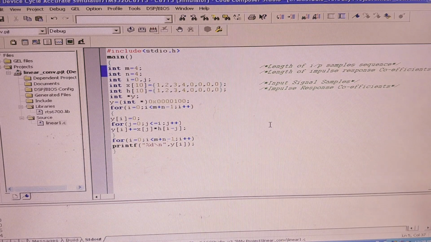Welcome students. Today we shall have a look at execution of the very first program, which is linear convolution. For details of working with CCS, kindly check the video which has been uploaded in the previous sessions. Okay, today let's have a look at the program for linear convolution.